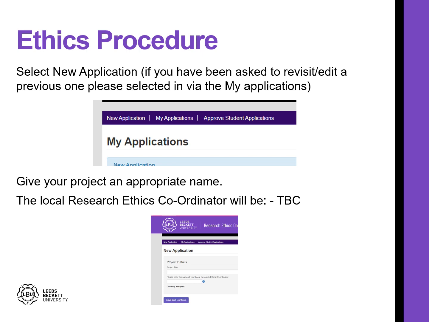If you have submitted your ethics form and it's been rejected and asking for minor modifications, go back to the original and edit the original. Don't submit a completely new one. You'll need to give your project an appropriate name. Please think of an appropriate name. Calling it Monday, Tuesday, Wednesday, or the module title is not the best.